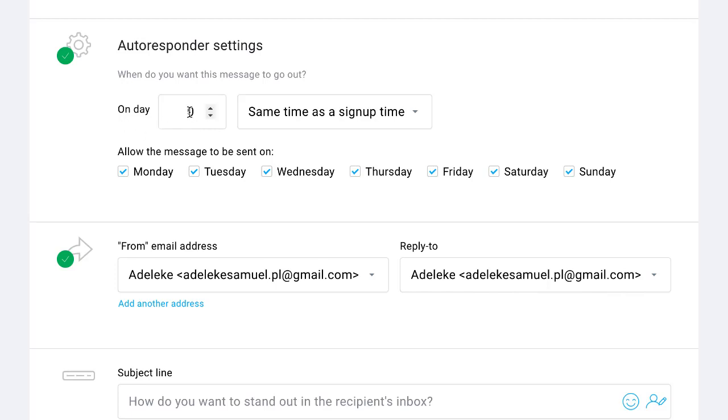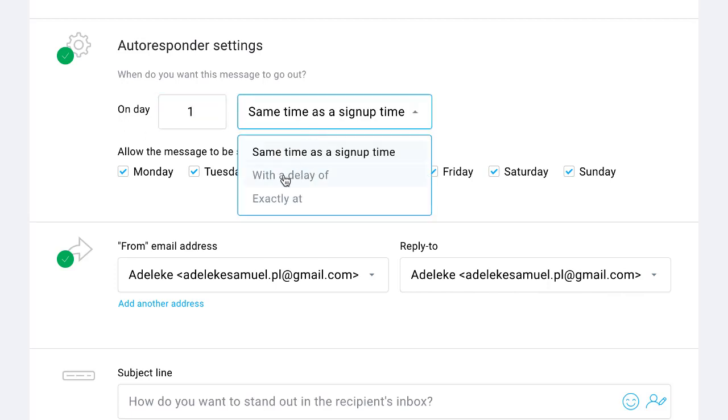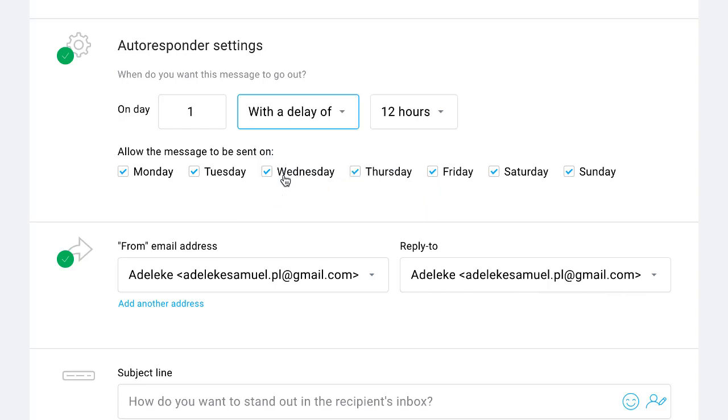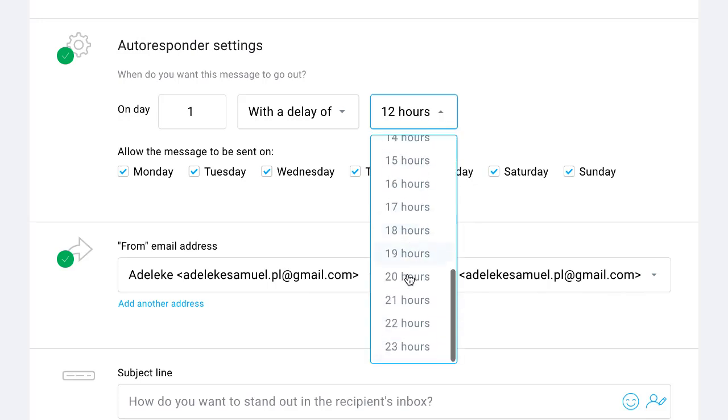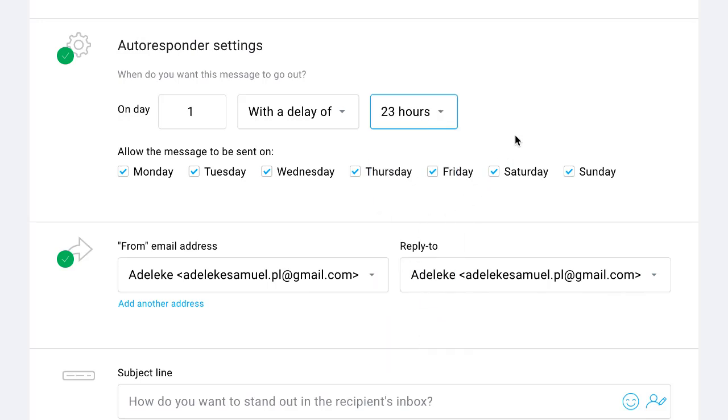So what you can do is increase this to 1, then you use a delay. What you are trying to say is, after they opt in, the next day you want them to receive this next email. So you have to create another autoresponder. Just tell Getresponse to send them this email after, let's say, 12 hours or even 23 hours. Do you get it now?